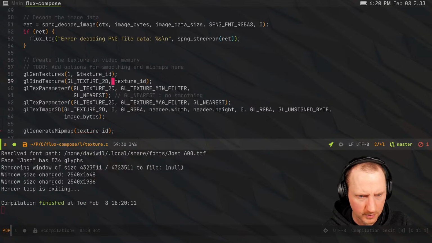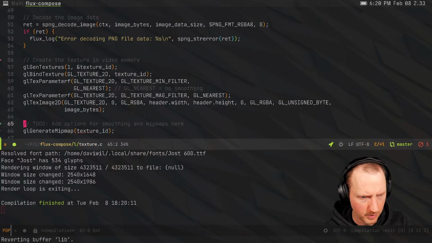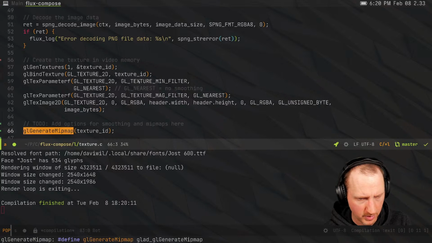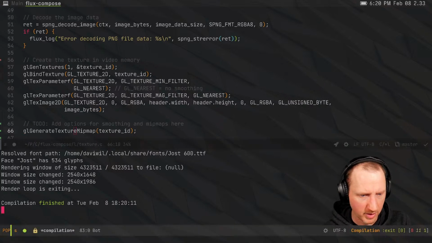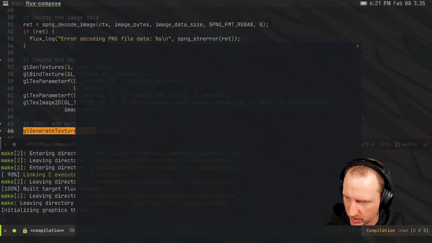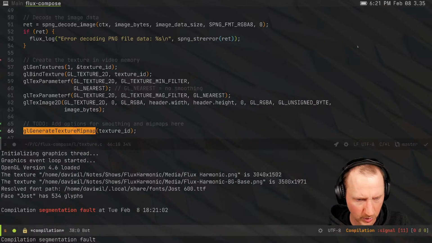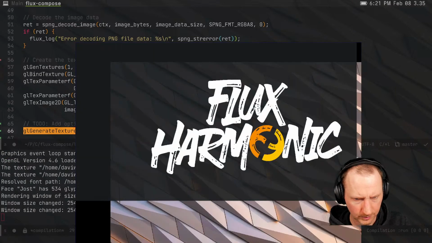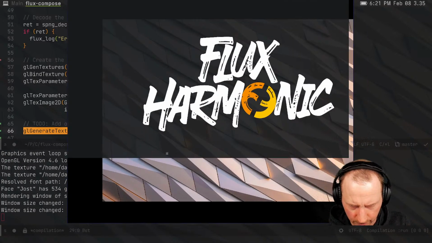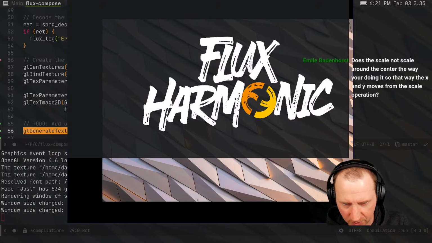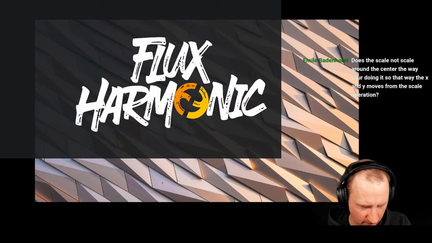Okay. Let me do this too. That's correct, right? GL enum target. Oh, texture mipmap. Specifically for that texture ID. Okay. I'm curious if that's going to make those images look a little bit smoother when they get scaled down. Uh-oh. No. In fact, I would say it looks slightly worse. I'll have to look into that.